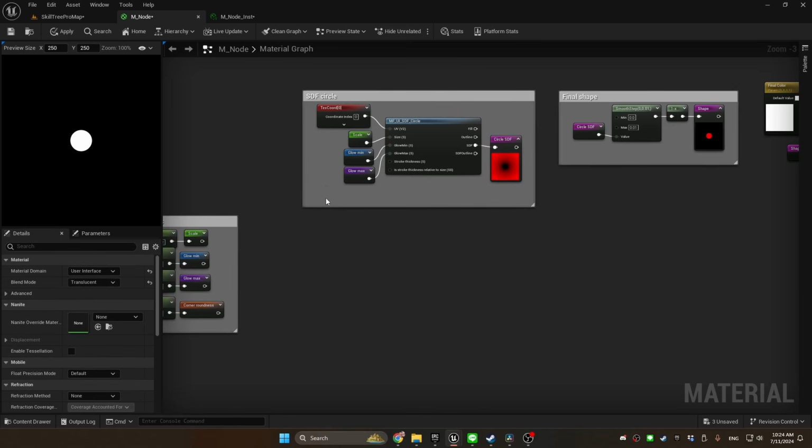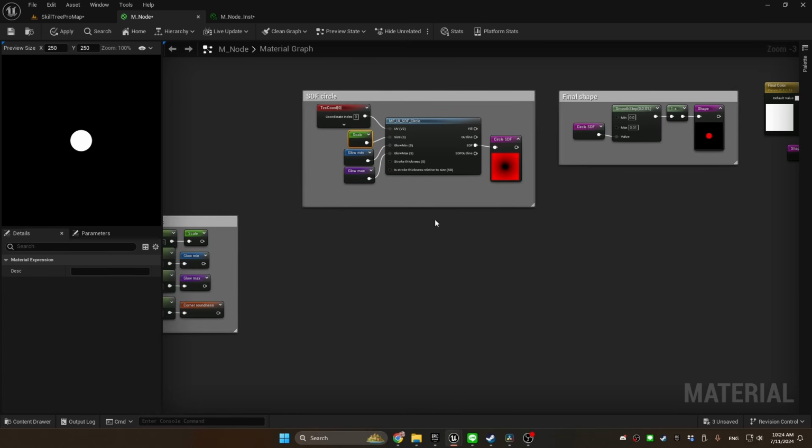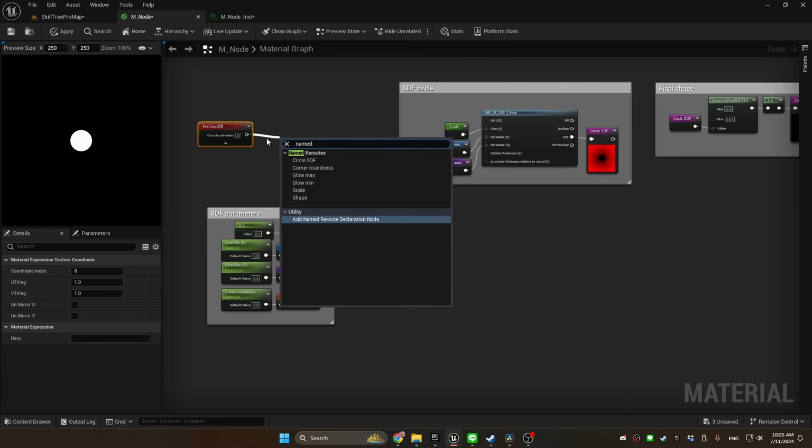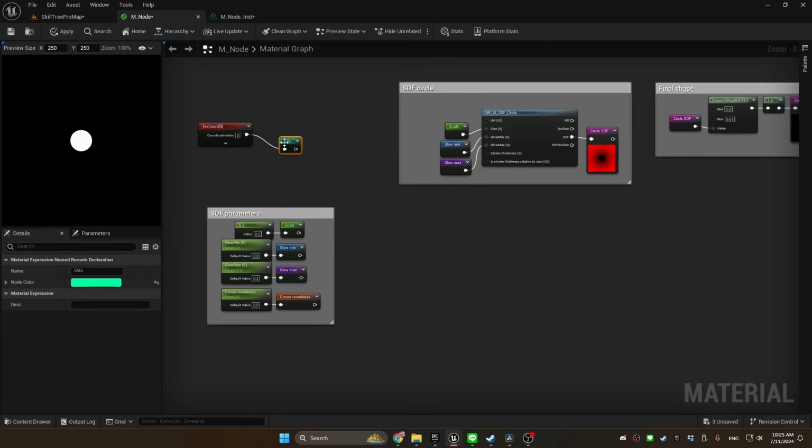And we can add the reroutes back in here. And now we can use these reroutes for all of the other SDFs that we create and just keep it nice and tidy. And we'll also put this text coord into its own named reroute. Call it UVs.